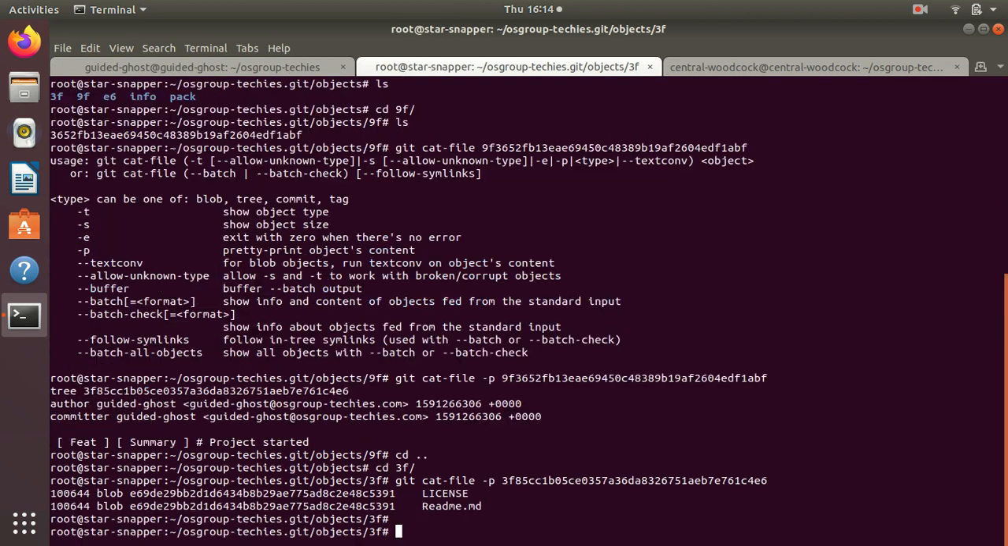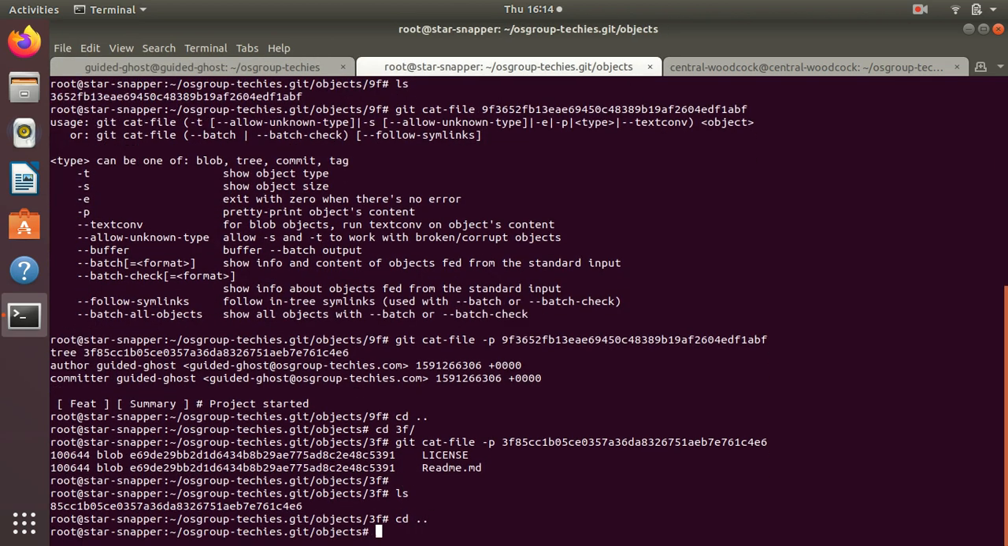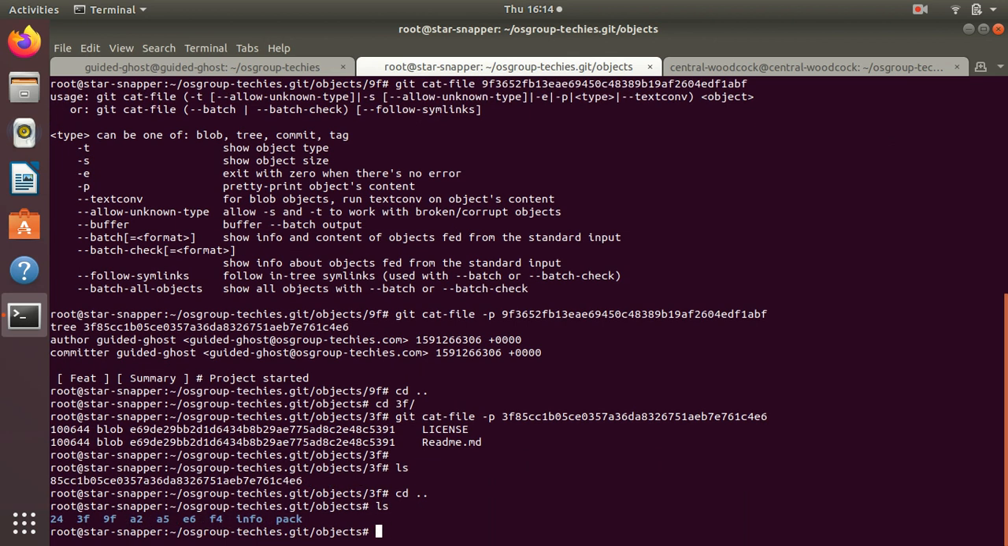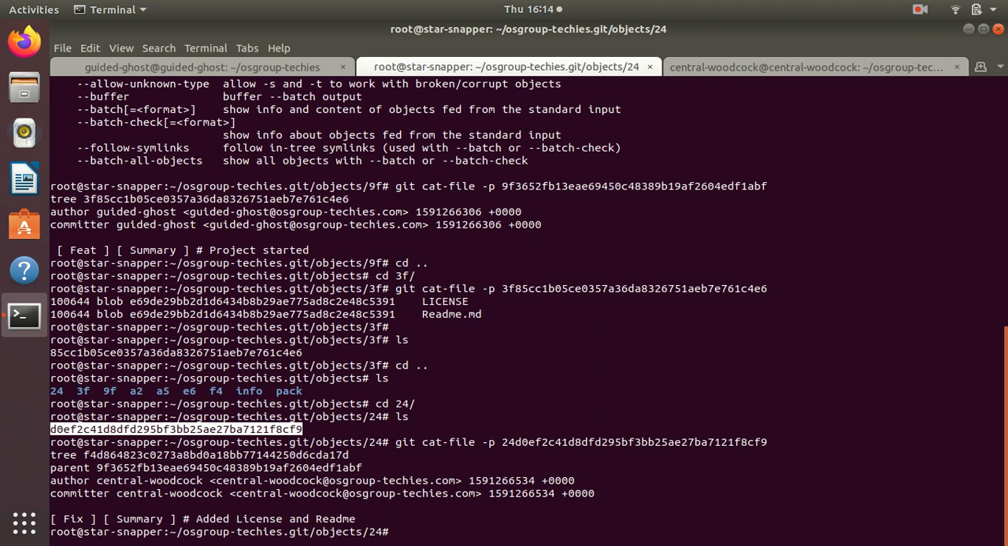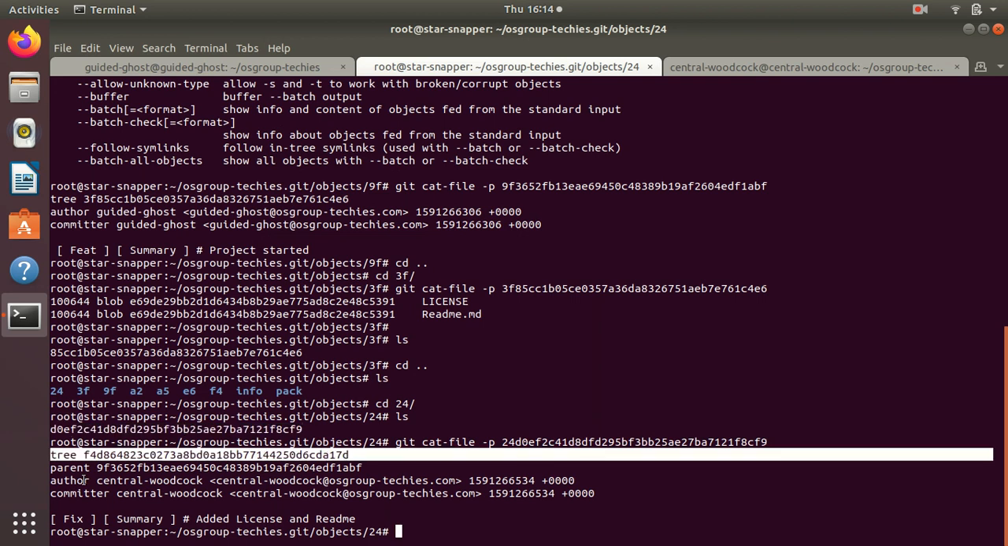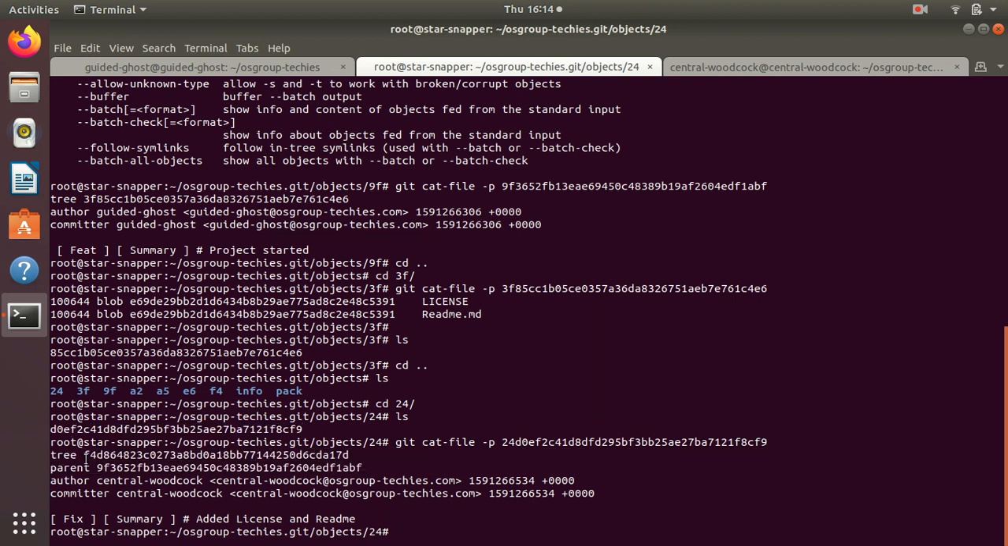Yeah, now let's go to the server and check the git objects folder. We have so many folders created. We remember we had a commit ID with the initials 24, and we want to check what is there. It stores the relations. When you check this, it should be pointing to the older commit ID as its parent. As you can see, its parent is 9f. This is the first commit ID, and it's a tree.